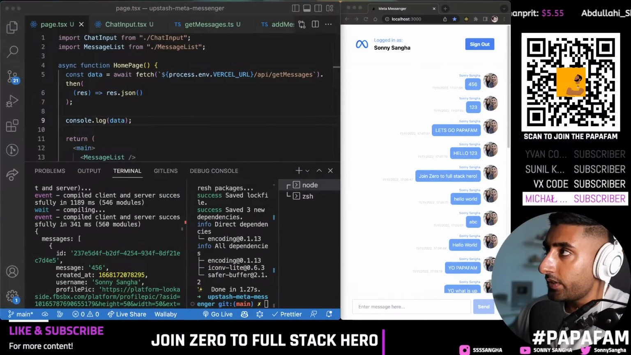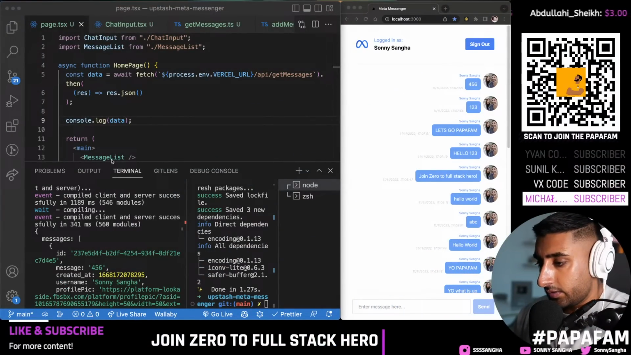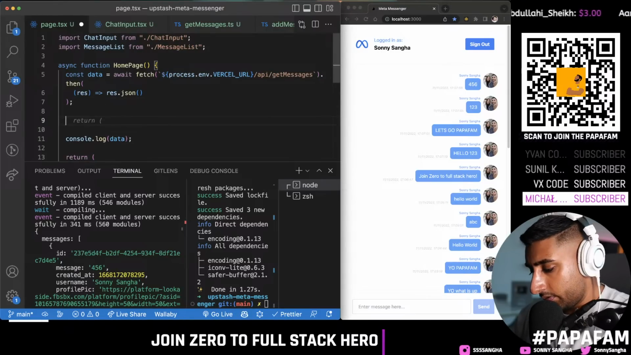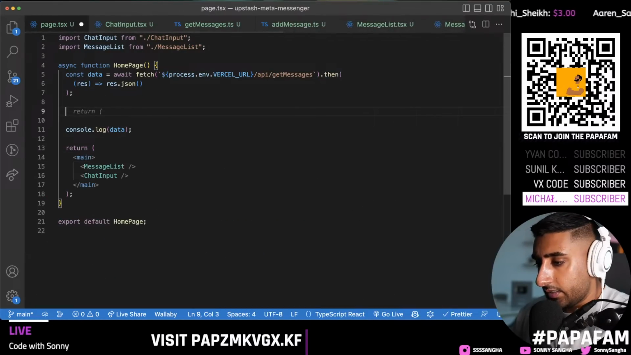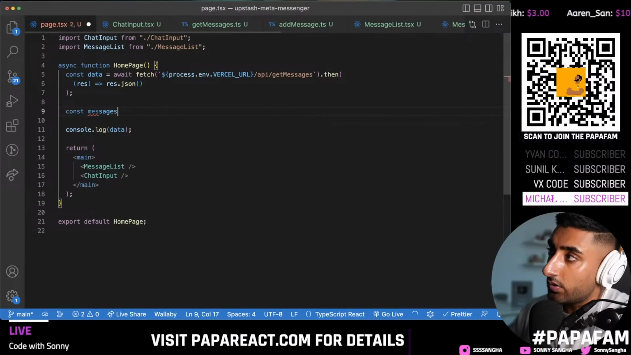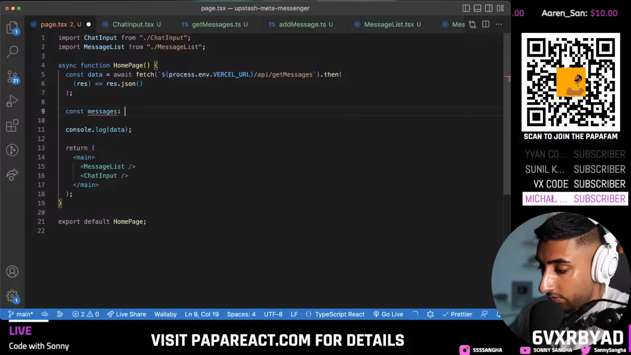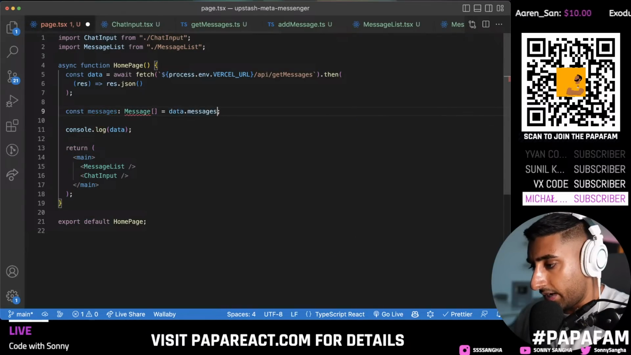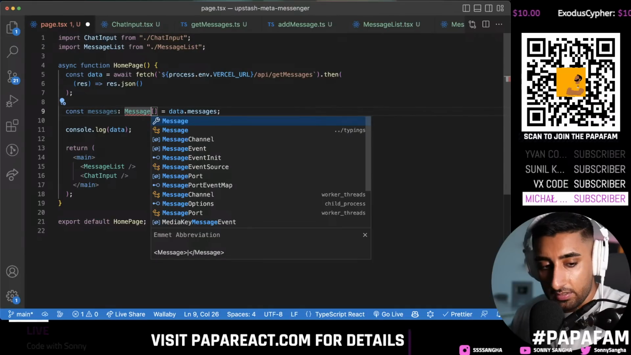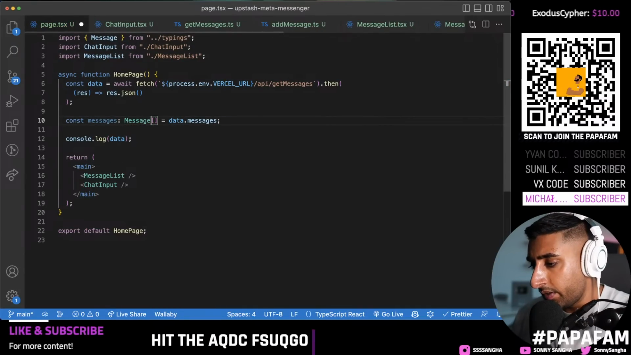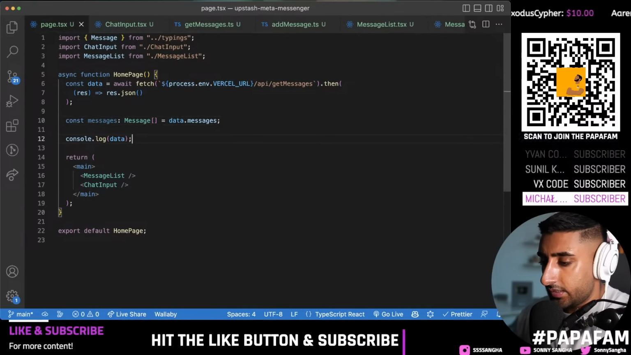So first things first, I'm going to go to my messages. I'm going to make this a const and say hide this. I'm going to say const messages, and I'm going to cast it to a message type. So message array, and we're going to access our messages like so, right? I'm going to pop this in like so. And so we've got the messages, hit save.